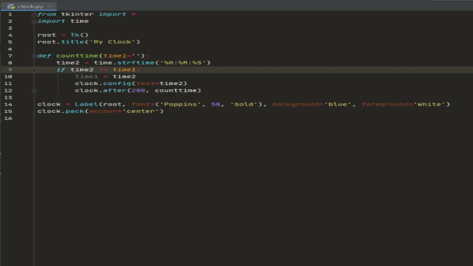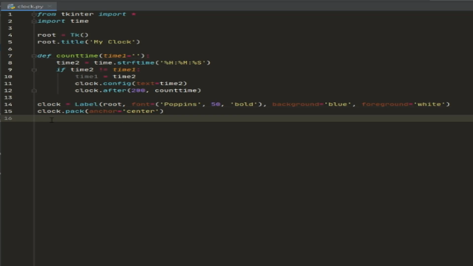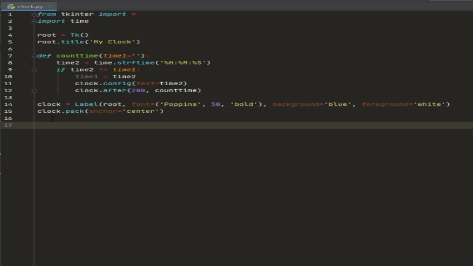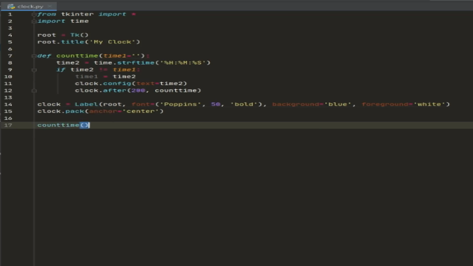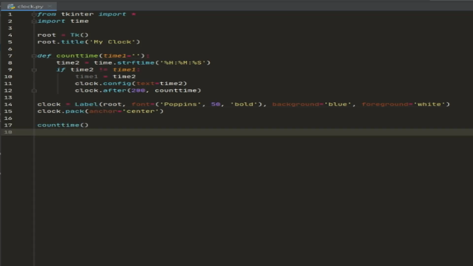For our code to run, the next thing we need to do is call down here the function that we just created, our function count time. We need to call the function down here. And in order to trigger the Tkinter library to display the GUI, we need to call the mainloop function.